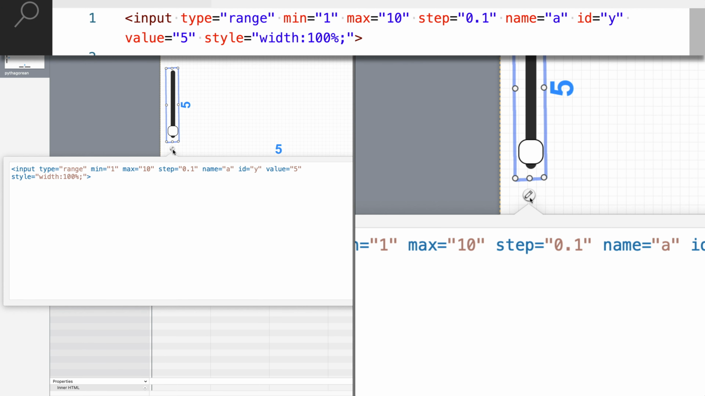The input tag is used to create the element. The type attribute is set to range. The next three attributes are used to set the limits. The minimum value is 1, the maximum value is 10, and the slider will increase or decrease the value by 0.1 each time it is moved. Those are the settings I picked for this project, but you can use your own values.